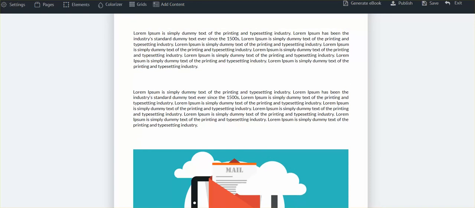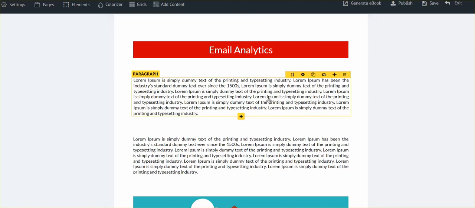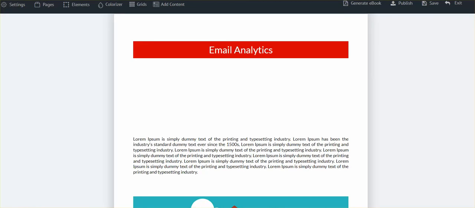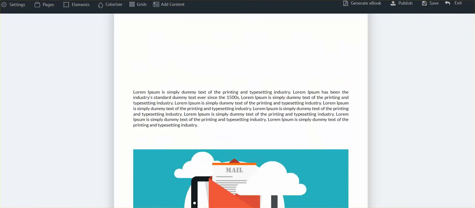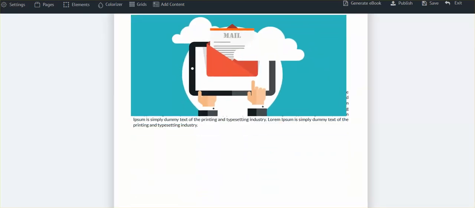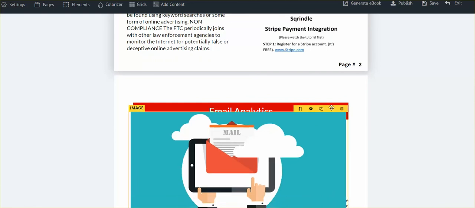Now I want to show you something here. I want to put very little content, but I want a visual. So let's just say I want to add another picture on this page, and I want content in the middle. So I'm going to take this out. I'm going to say delete, and yes, I'm sure. Okay, cool. Now what I'm going to do is take this picture and take it all the way up. Keep going, keep going.